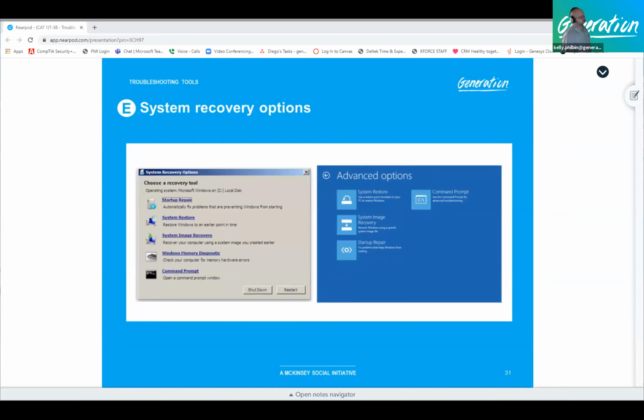All right, system recovery options. You do have quite the list in here. On the left-hand side, you see the older version of Windows, what it used to look like, and on the right, you see what it currently looks like, more recent iterations of it. And if you're having major issues, you can do a repair, a restore, a recovery, or you can use a Windows memory diagnostic, as we were talking about earlier, to try to fix it, or the CLI.